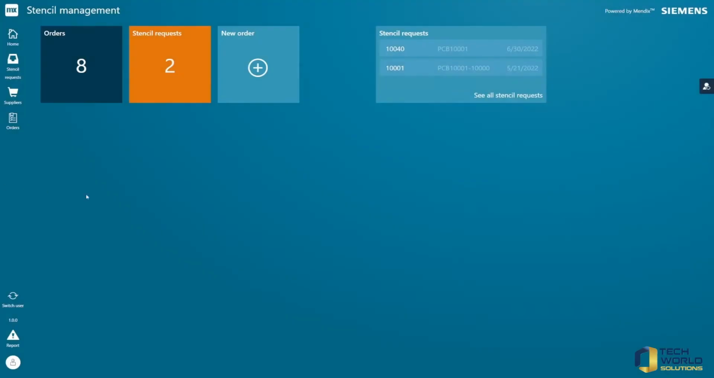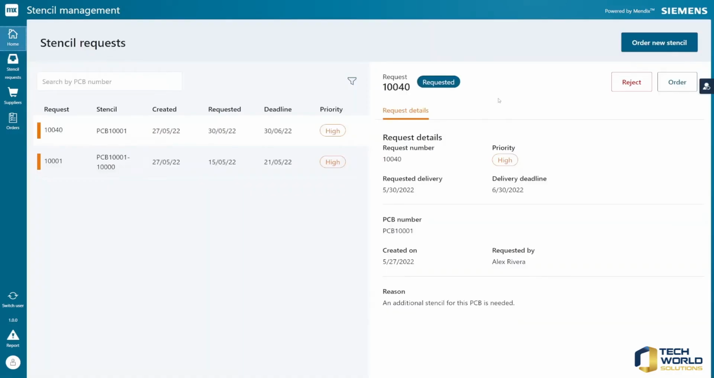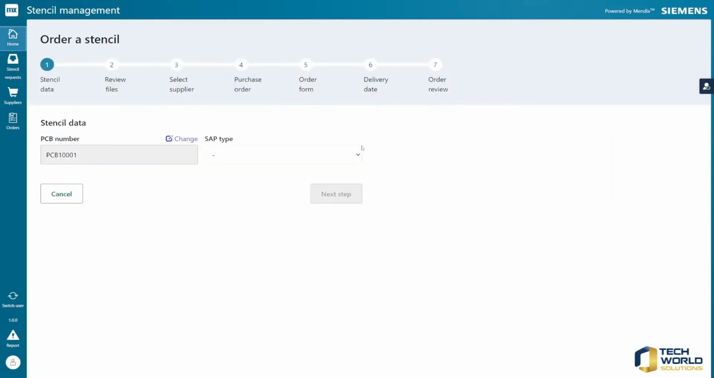The submitted stencil request is visible in the purchase user's inbox section on the dashboard, and when navigating to the stencil request overview, additional details about the request are shown. From there, the ordering process for the stencil request can be started by clicking on the Order button. Parts of the order are automatically pre-filled with the details from the stencil request.